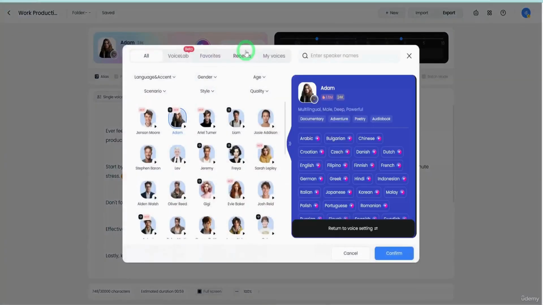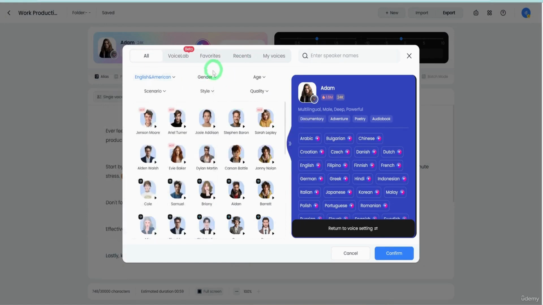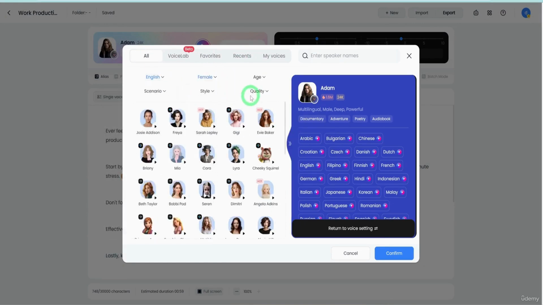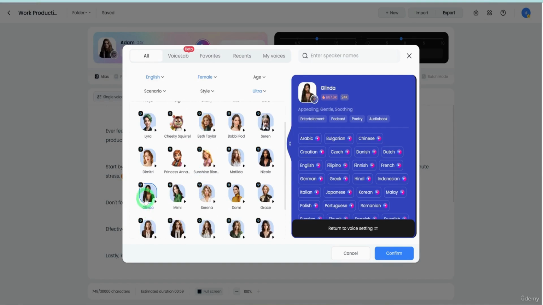Click on More Voiceovers, choose English and American accent, then female because that would be our narrator for our video. For quality, I will be using Ultra and then use this voice Glinda. She sounds perfect and realistic for the video we are creating.